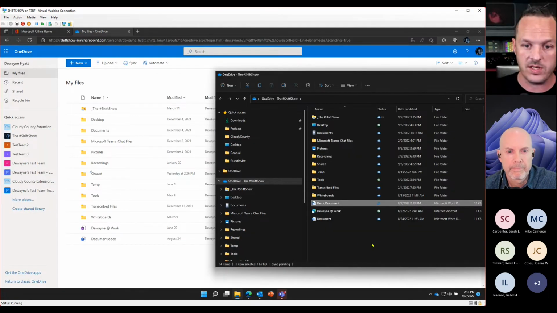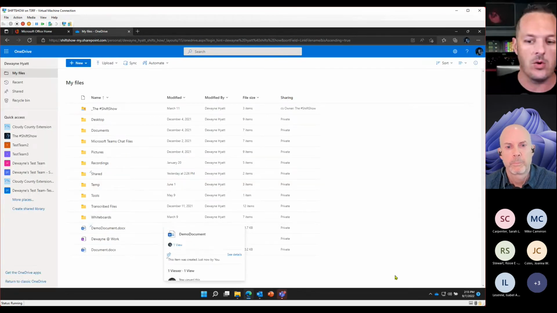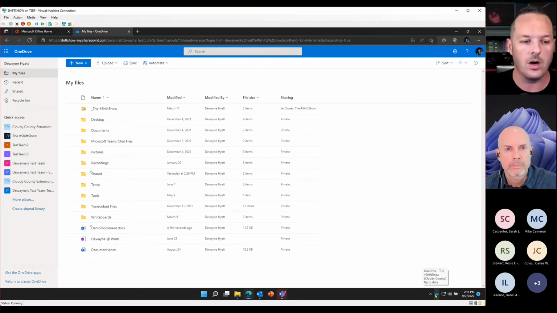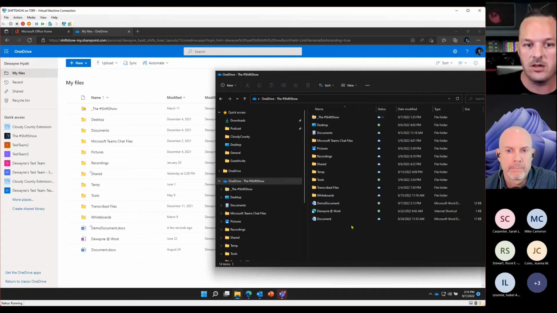And I'll close out of it. So we've got demo document. Go over here and refresh. And there's my demo document. So this is called a sync. Whatever you do in your OneDrive folder here is going to synchronize up to the cloud. So there's going to be a copy in both places.